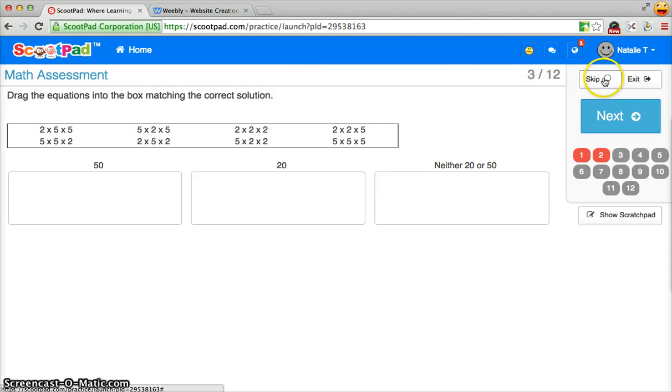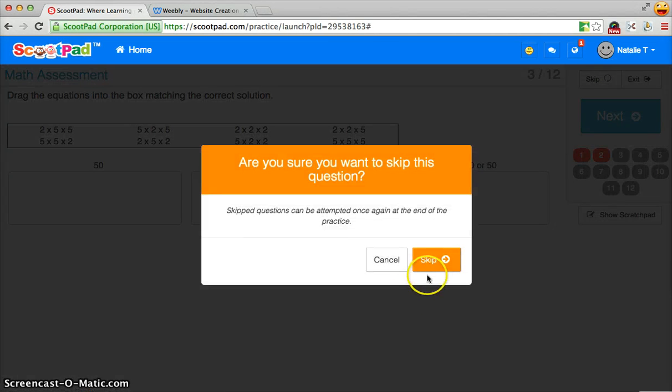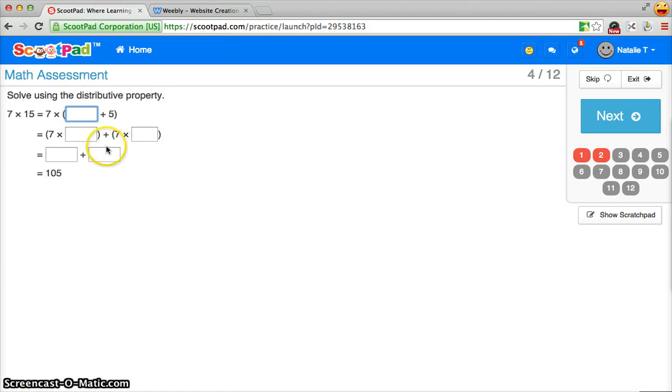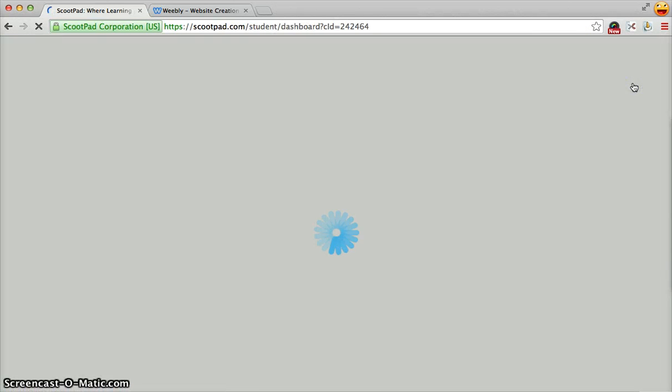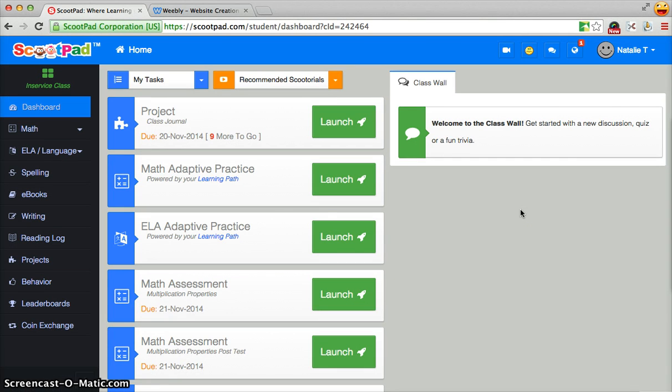If they don't know one, they can come up here and say skip it. It tells them they can attempt it again at the end. And then here is another math assessment with a distributive property that they can go through and take. I'm going to exit. So that is an assessment. So you see how it helps with part. It gives them a different type that they're going to see instead of just A, B, C, or D.